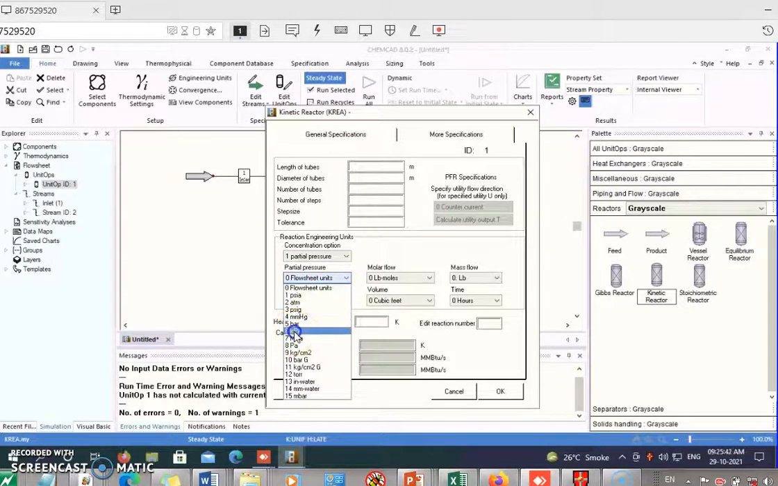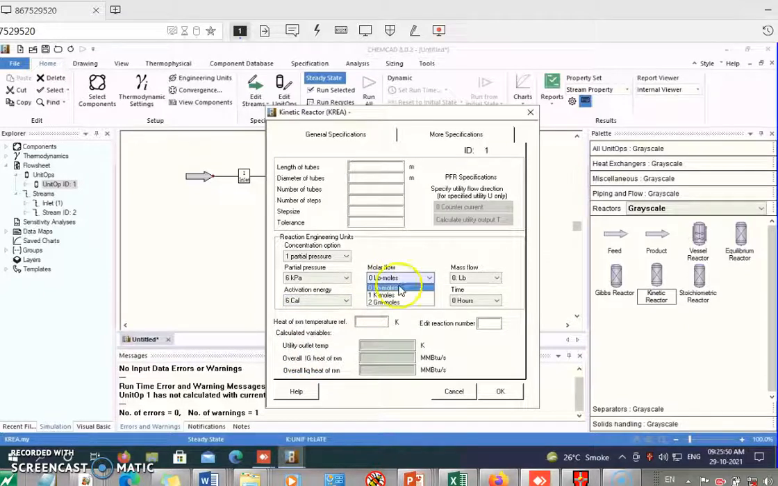I'll show you that again in the presentation. Activation energy is given in calorie. Molar flow is in gram moles. Volume in liters. I'll show you why liters. Mass flow in gram and time in second. These are all the units associated with the rate expression. These are not the units which we want in our flow sheet. So our flow sheet, the volume unit is meter only. However, in the rate expression, whatever units are given, you have to specify here.